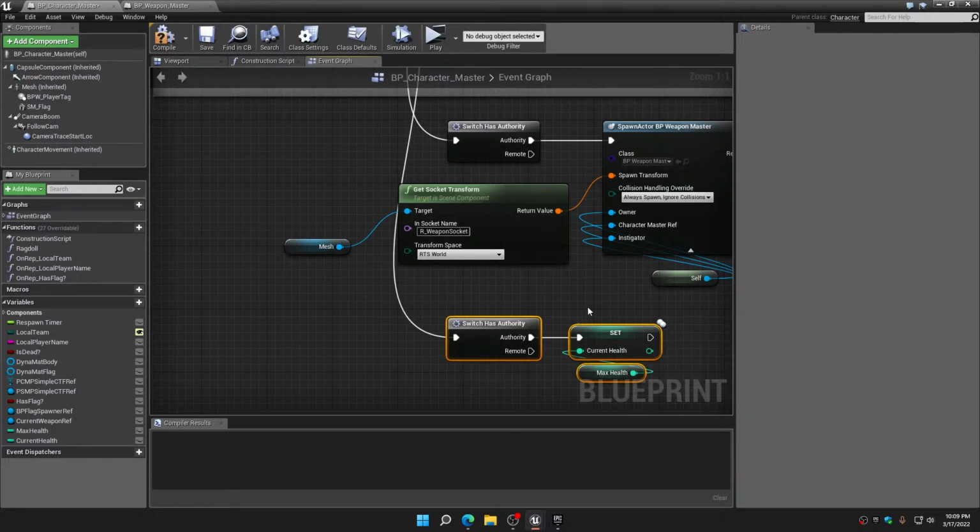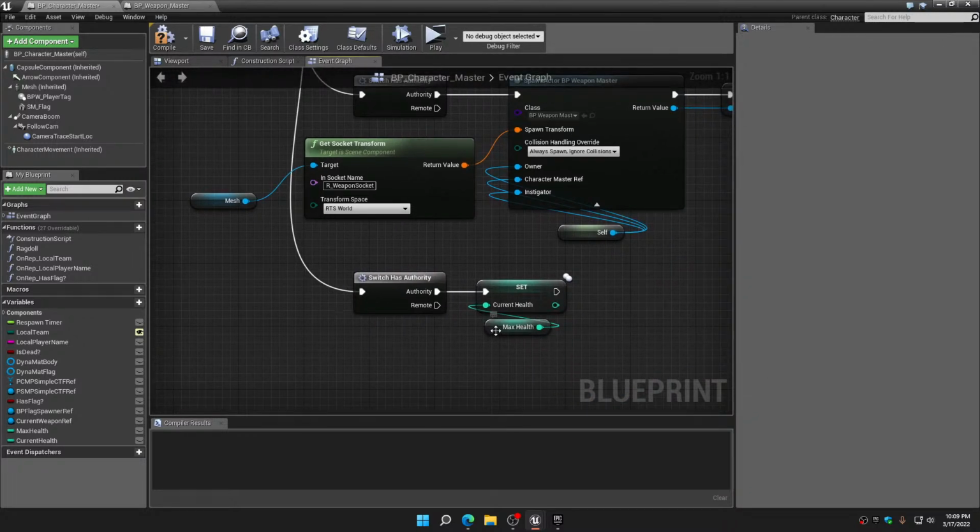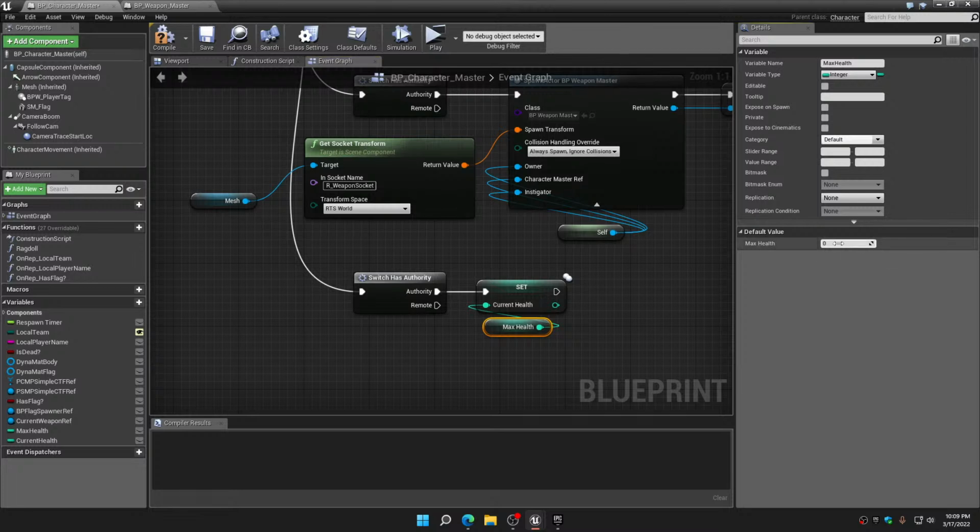So we're going to, in the max health variable, set 100 health. You can set this to whatever you want, but we're going to put 100 in. So now what happens is when the player spawns into the world, the server is going to set his health value to whatever we put in max health, which in this case is 100.